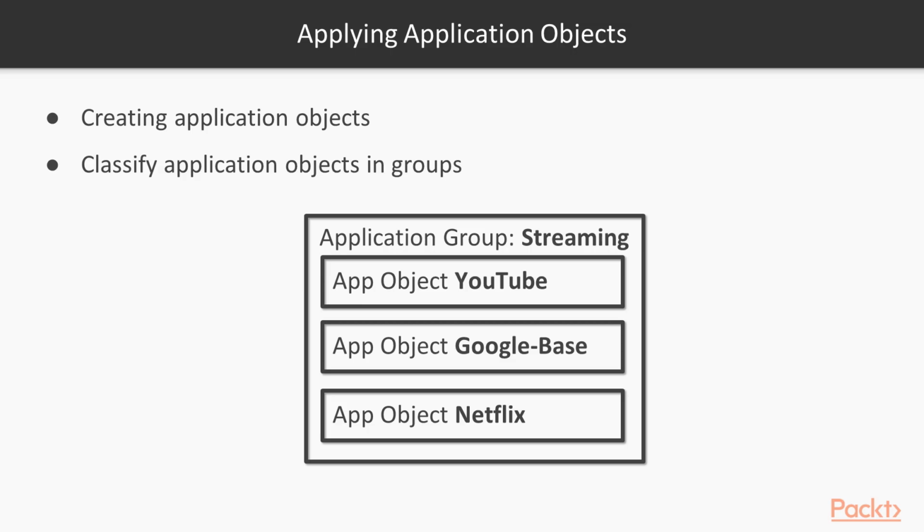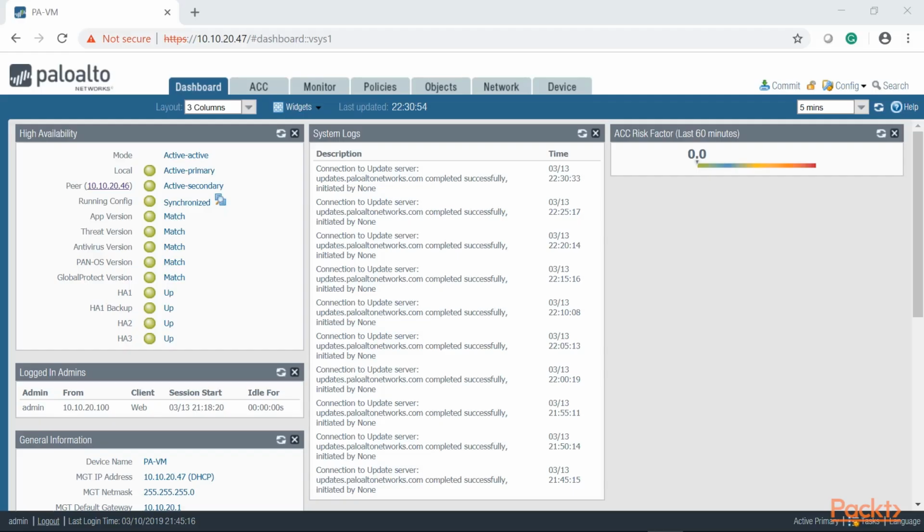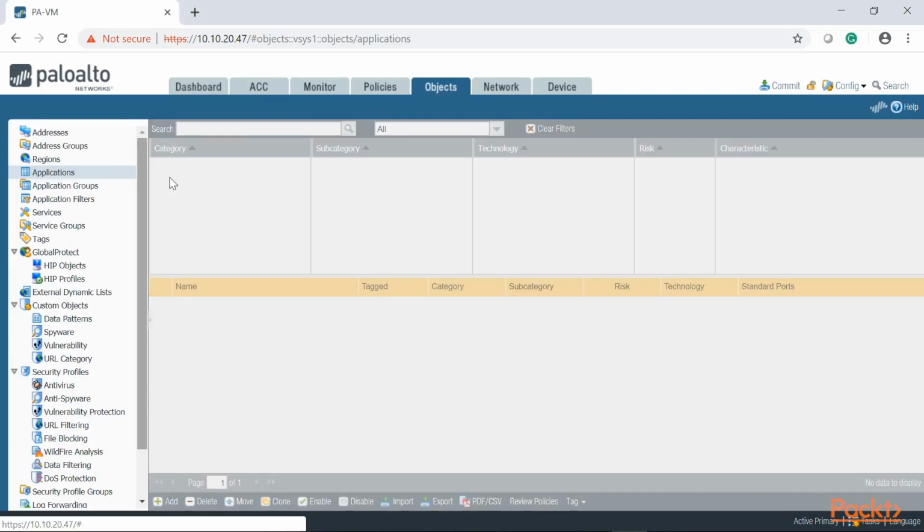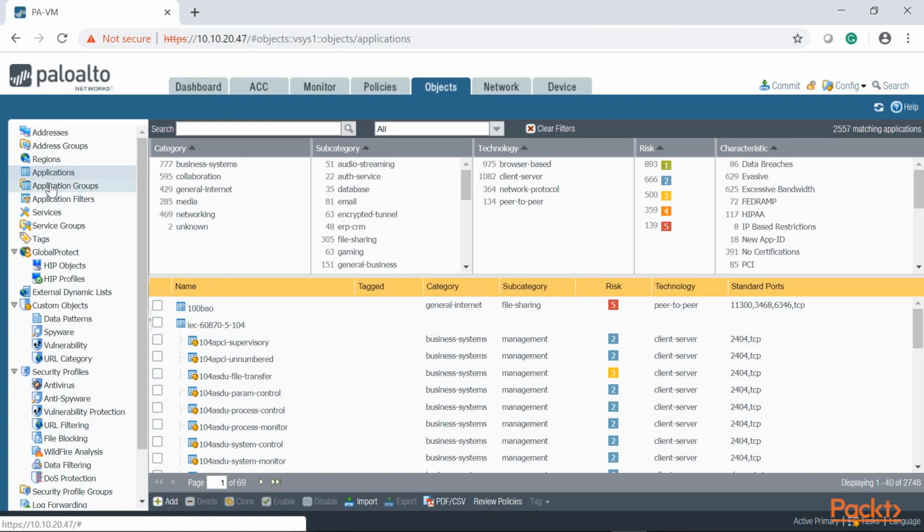Okay, so let's get started. Okay, so let's create some application objects. Let's go ahead and click on Objects. Let's click on Applications. Once you're in the Applications menu, you're going to be shown a table, or I should say a list of all possible applications that you can be identifying on your policies and in your firewall.